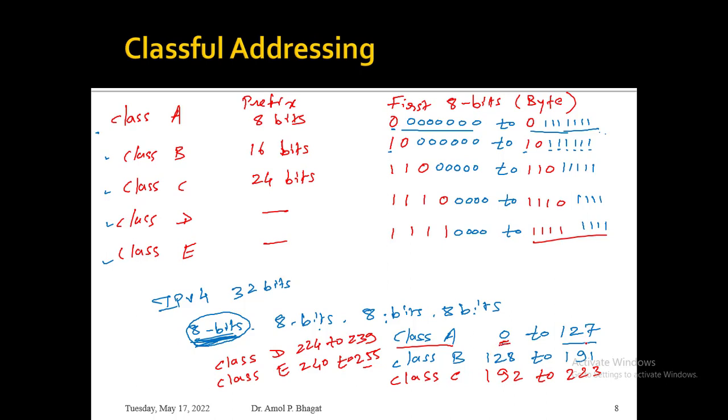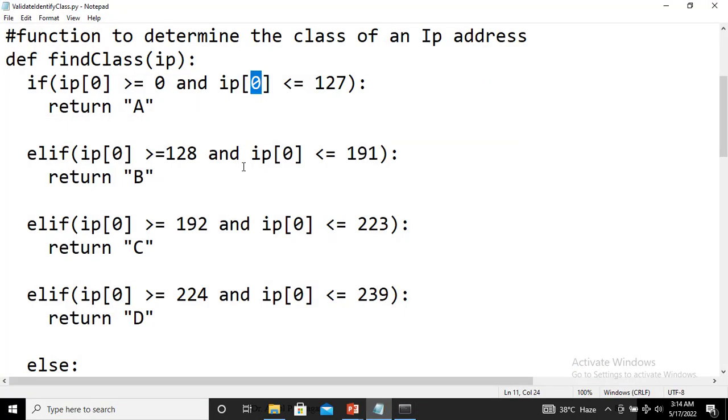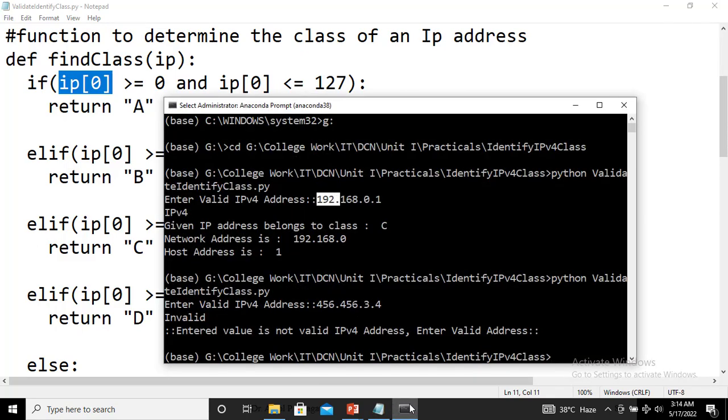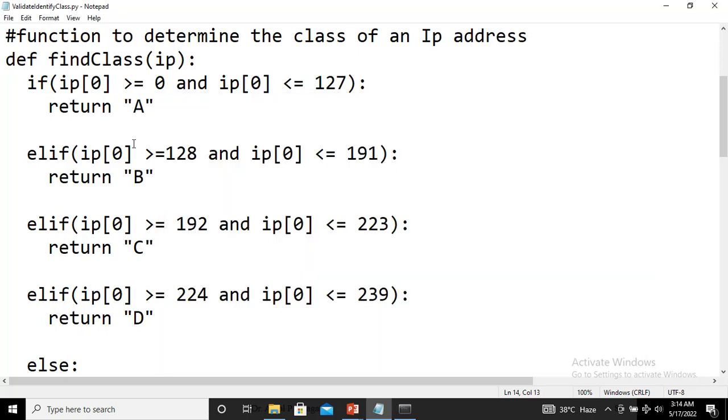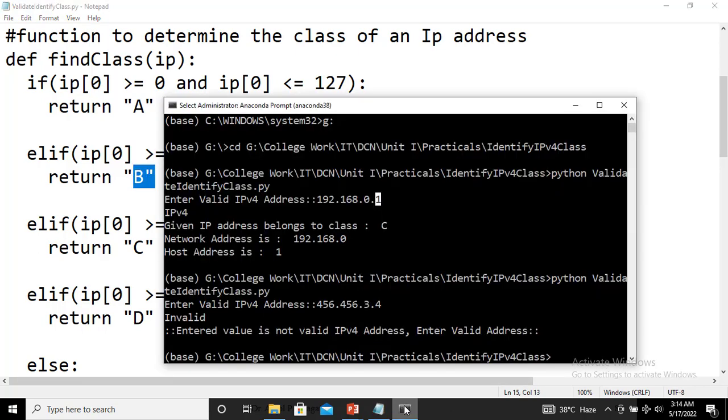So for class A it will be in this range, that is 0 to 127. That has been checked here. If this first value is from 0 to 127, then it will be of class A type. IP of 0 is 192, IP of 1 is 168, IP of 2 is 0, and IP of 3 will be 1. But we are interested in only the first 8 bits, that is IP of 0. So if it is from 0 to 127, it is class A. If it is from 128 to 191, it is class B. But in our case, it is 192.